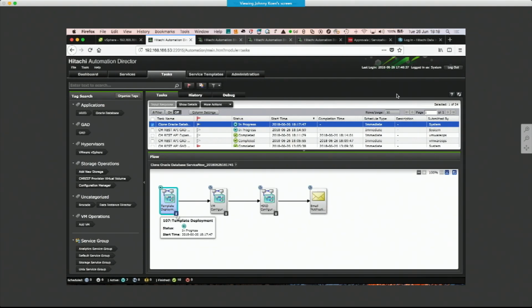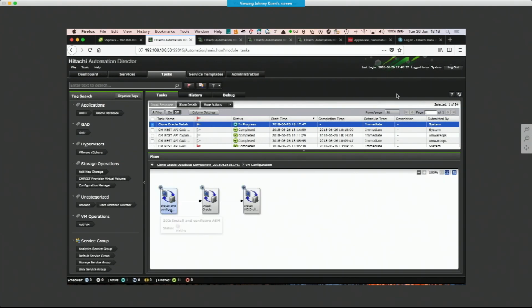Obviously, in our environment, we are running Oracle on a Linux environment. So this provisions an Oracle Linux 7.4. Then once this is done, it will install Oracle ASM, the Oracle ASM binaries. It will then also configure the Oracle ASM for a single instance. Then it will install just the Oracle binaries itself. After this, it will install HDID. So HDID is our Data Instance Director.